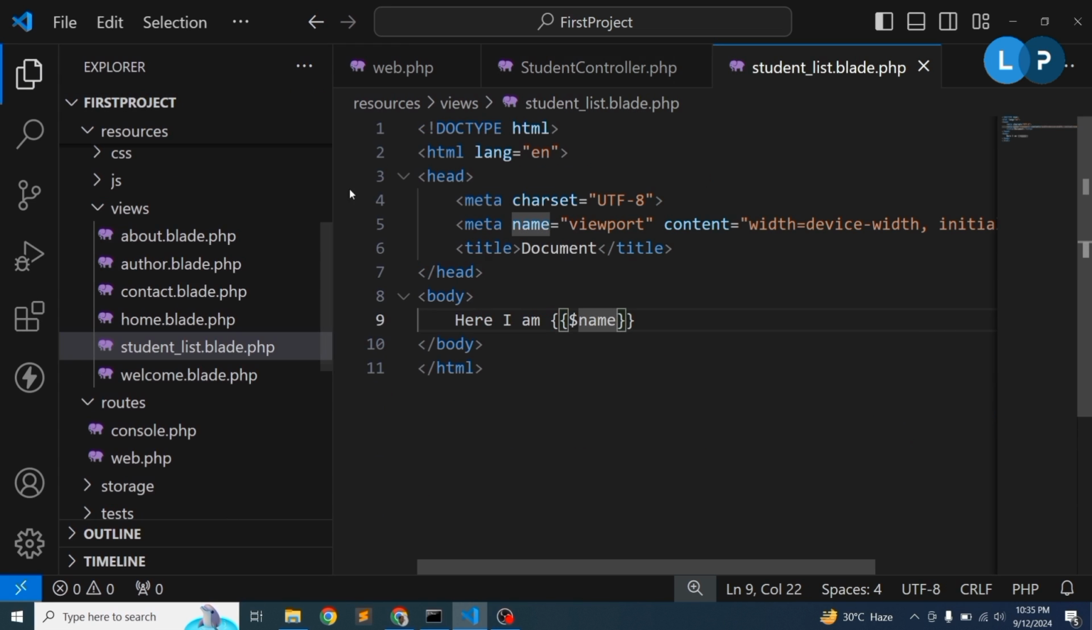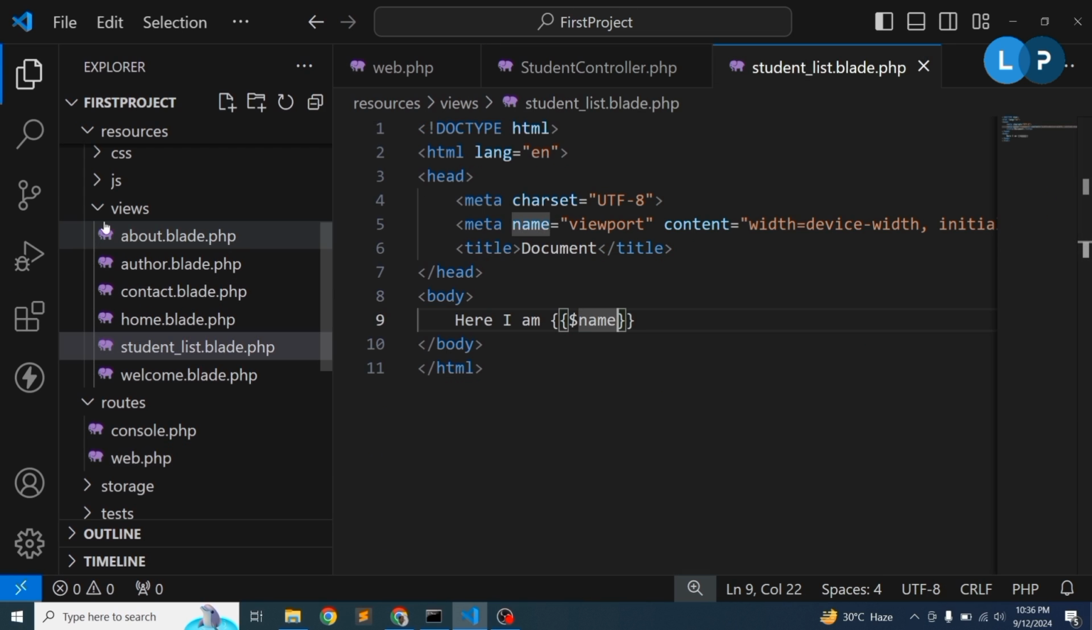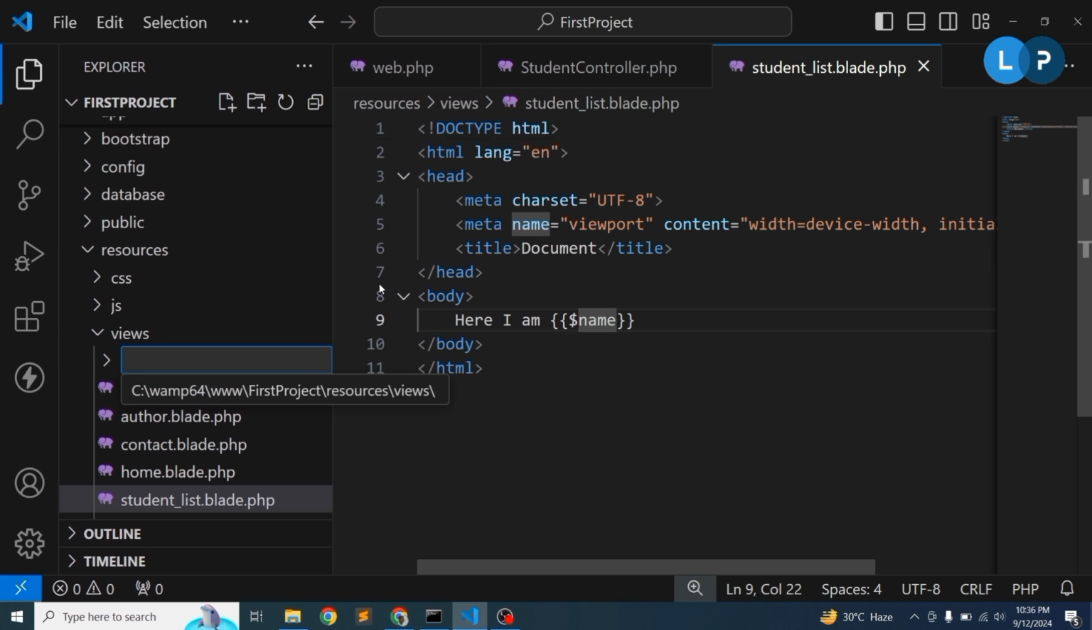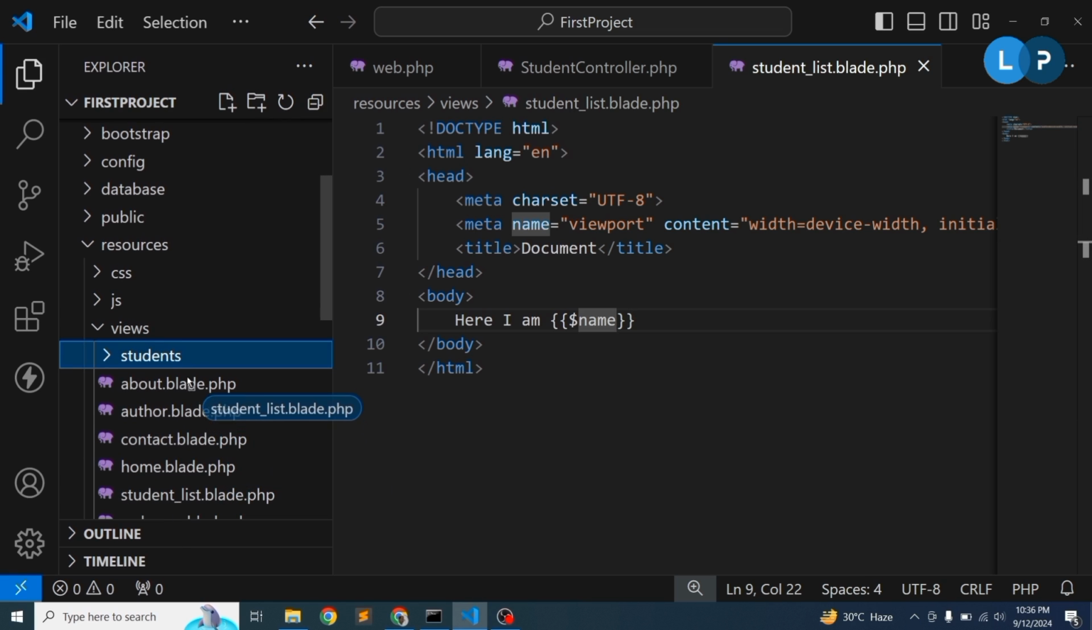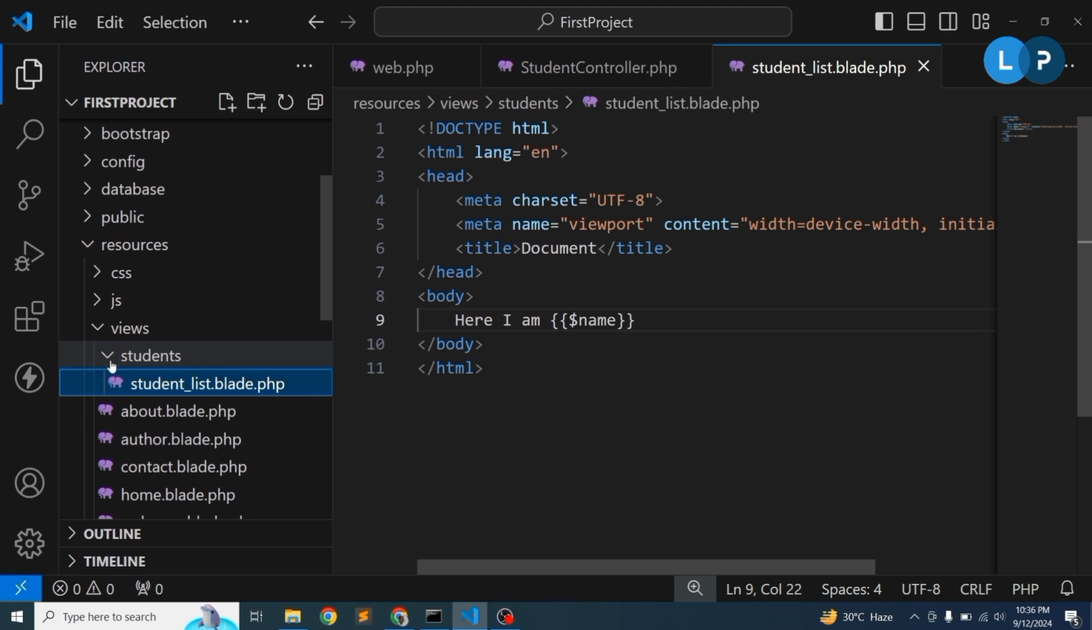Okay, I want to show another thing. If you go into the views, there are lots of folders present, right? Now for routes, for student, all the student URLs are there. So I am going to create a folder for students, where all the student files will be. Simply create a folder, write students, and move that into the students folder. Let's move this, and you will get the student list.blade.php.